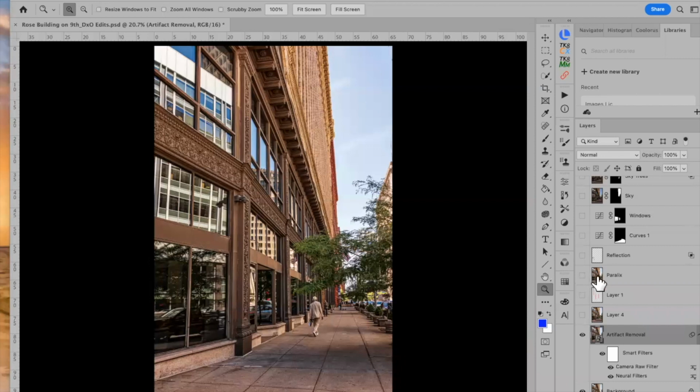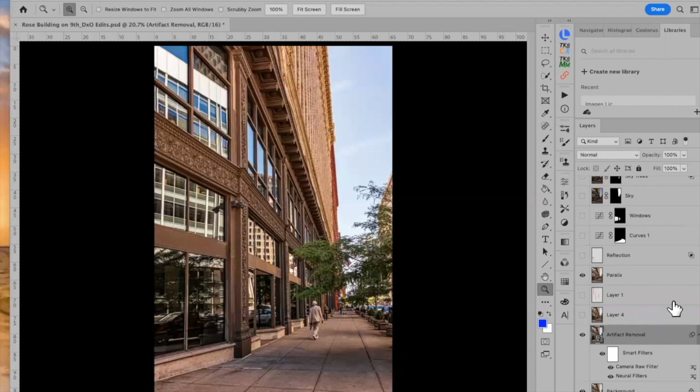Okay, so we've taken care of the parallax, that's good enough for government work. Does that mean it's perfect? No, it doesn't mean it's perfect, but it looks pretty good. So what's the next most troublesome thing?